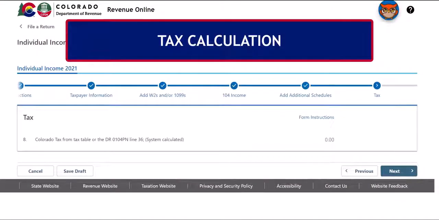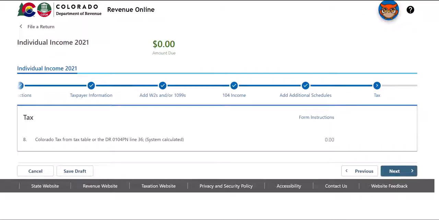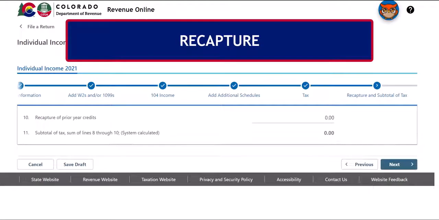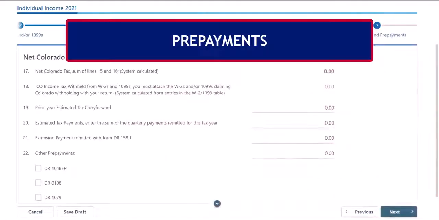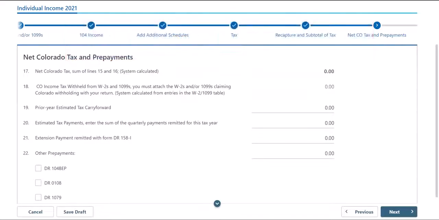This screen will display the tax calculated by the system. In this scenario, our tax is zero because there was zero income reported. Review this screen for accuracy and click Next when you are ready to proceed. If you entered any credits claimed in prior years that are subject to recapture under Colorado law, the credits will be shown on this screen. Next, you will see the Prepayment section. If you made any payments towards your taxes, including but not limited to estimated payments, extension payments, or other prepayments, you may enter that information in this screen. If you did not make any payments, click Next to proceed.